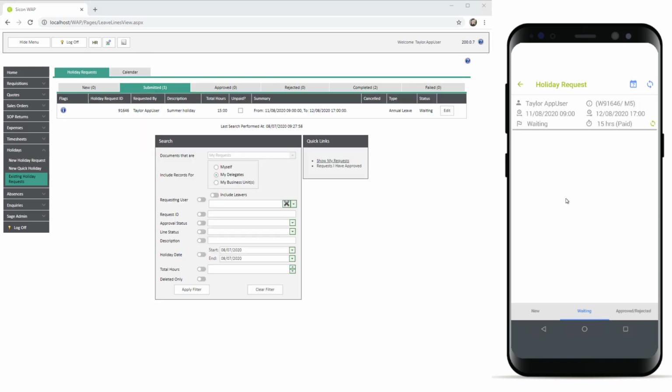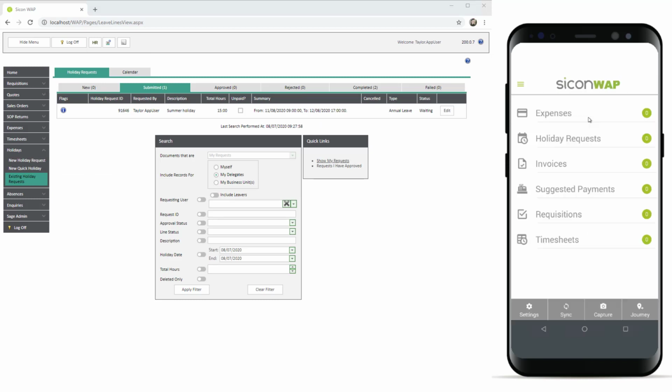But yeah, in terms of the app and submitting a request, that's it. You pop on your hamburger menu at the top, you add your holiday lines that you want, then you submit it and sync it, and it's into the desktop pretty much instantly.